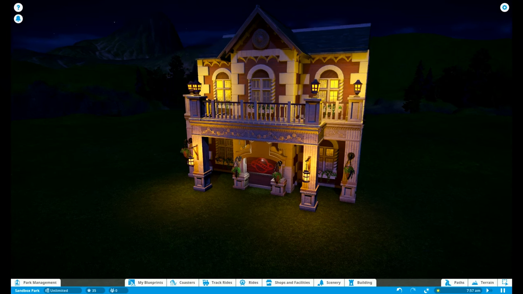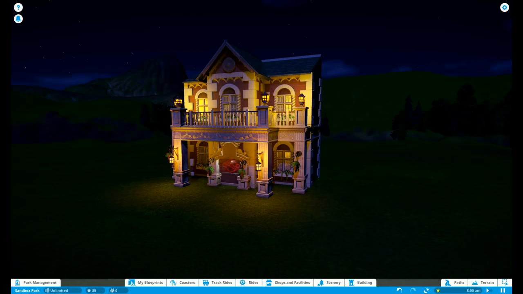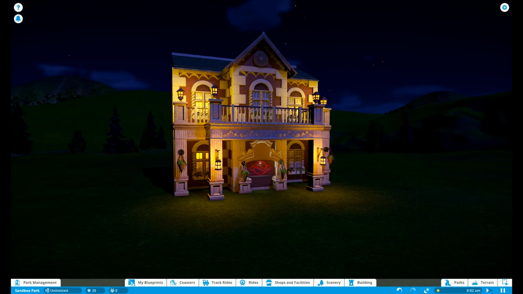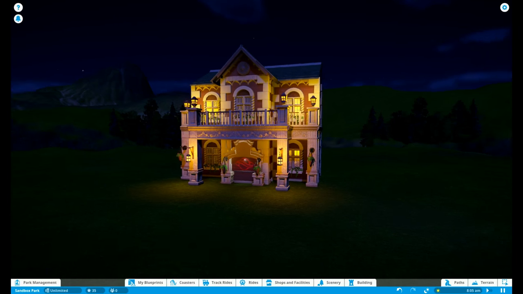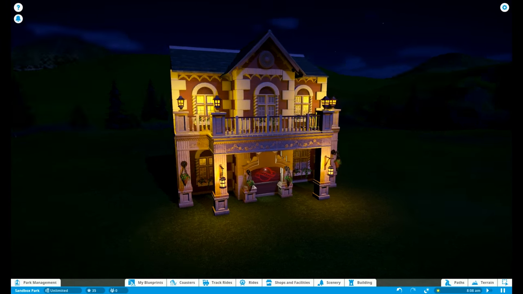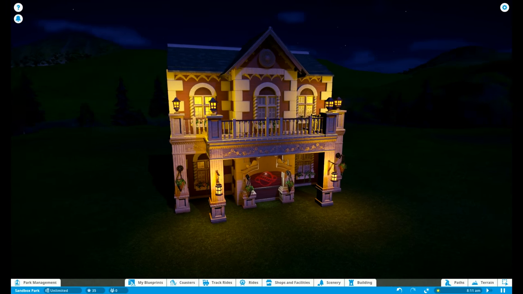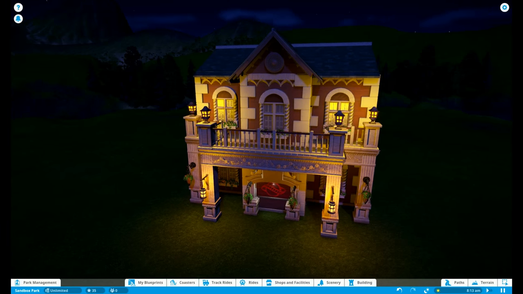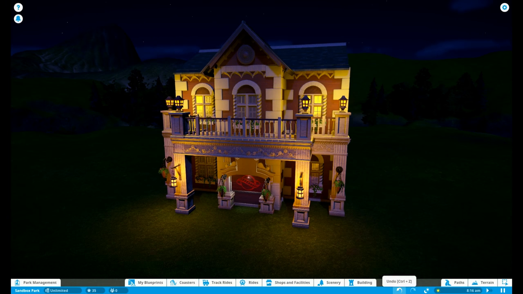Yeah, guys, we did it. And I really, as I always say, hope you guys got some inspiration, at least from me, seeing this building and how to use pieces to make your very own awesome Main Street building.